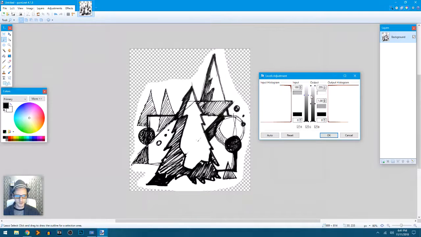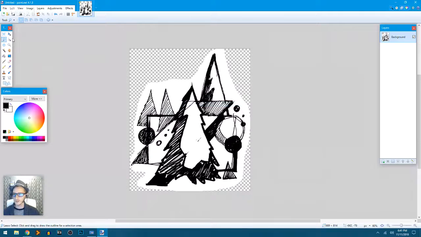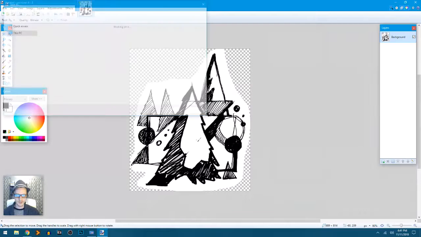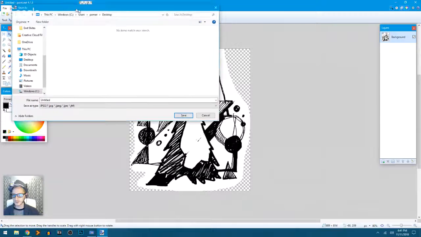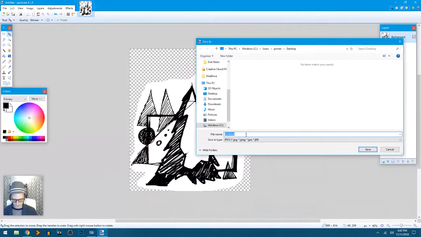So I'm going to really blow out the whites so I get rid of that paper texture. And then I can bring back in some of the black. So I just have a really nice high contrast black and white illustration. There we go. And I'll just save this as a JPEG. I don't need a PNG because I don't need the alpha transparency. I just need a black and white image, and I'll just call this trees. Okay. And we'll just save it to the desktop.